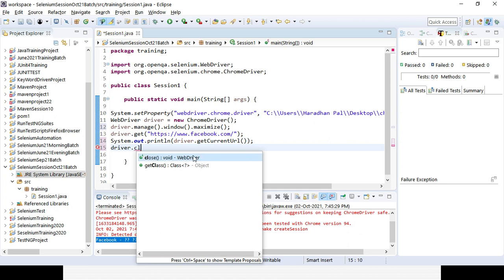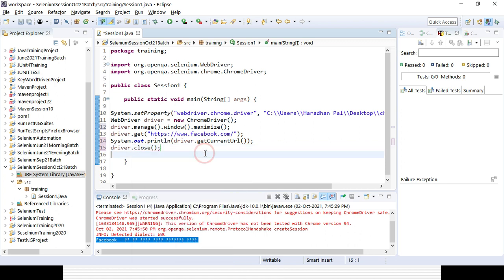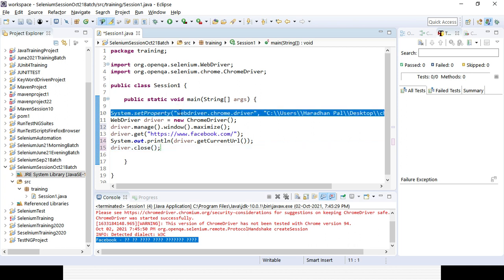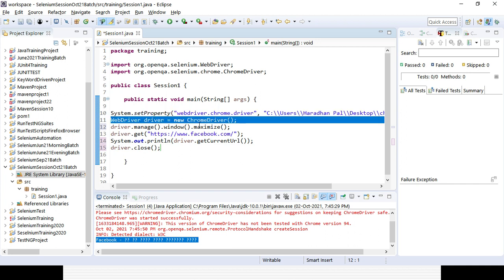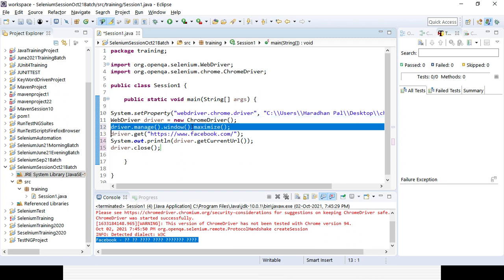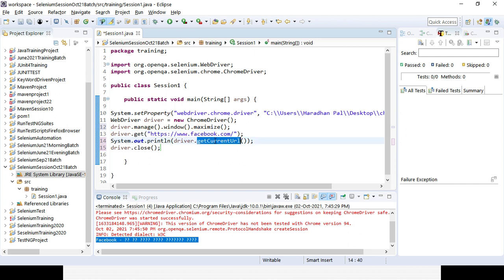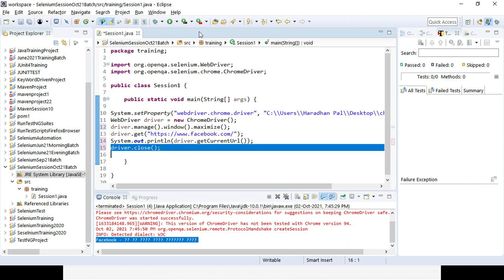So those are the lines of code I have written. First I want to set the properties for the Chrome driver. I will be creating an object instance of the WebDriver interface with the help of the ChromeDriver class. I am maximizing the browser, then I will pass the Facebook URL. Then in the console I want to get the current URL and quit or close the browser. So let's run it.